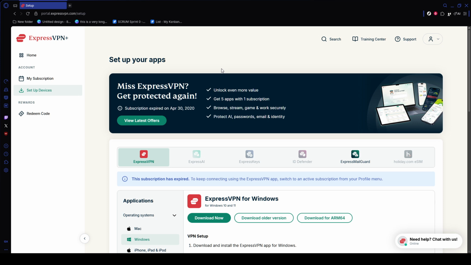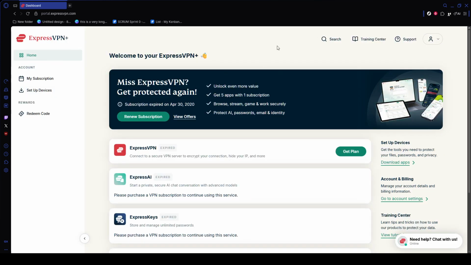Now open qBittorrent. On Windows, go to Tools and then Preferences. On macOS, open the qBittorrent menu and choose Settings. In the left-hand menu, scroll down and click Advanced. Near the top, find the setting labeled Network Interface.